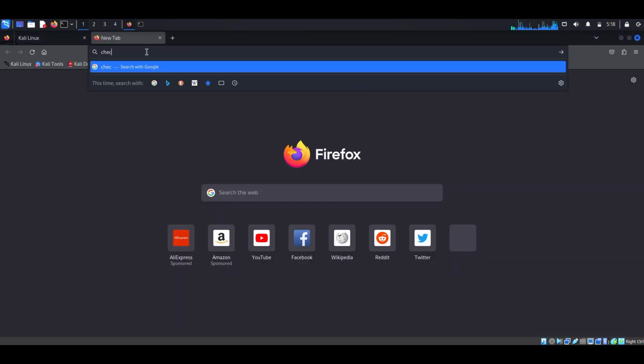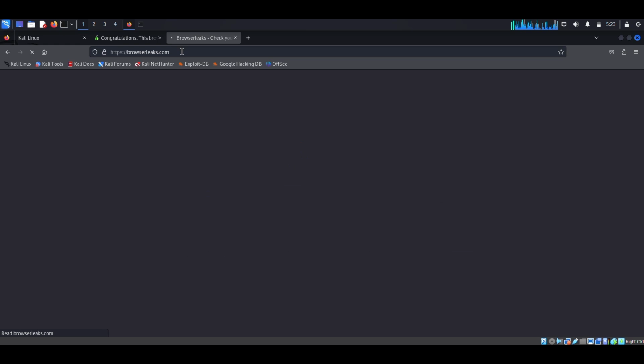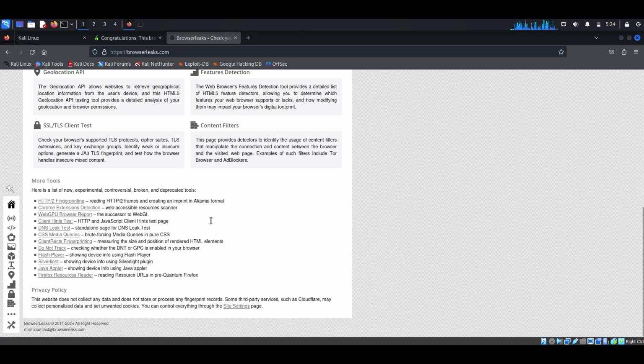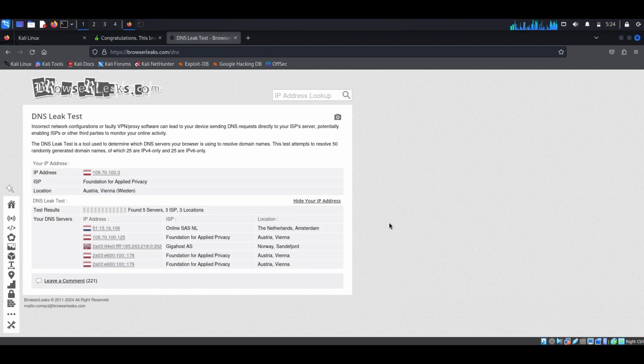Now let's check that we are connected to the Tor network using check.torproject.org. And also check by using the DNS Leaks website whether the IP address is changing every 5 seconds or not. Now you can see the IP address is changed, and after refreshing the page every 5 seconds, we got a different IP address.